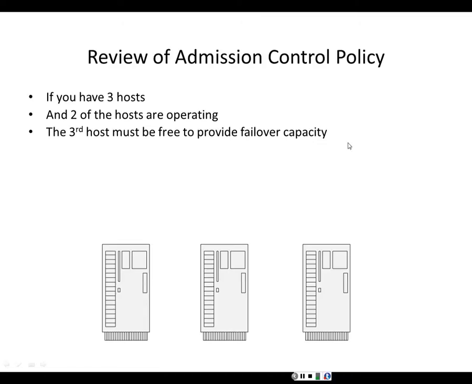Here's the example we looked at. If you have 3 ESXi hosts and 2 of the hosts are operating at capacity, then the third host must be free to provide failover capacity. And if it is not free, then the virtual machines will not start on the other ESXi hosts. Why not? Because there will not be failover capacity. That's the purpose of the admission control policy.